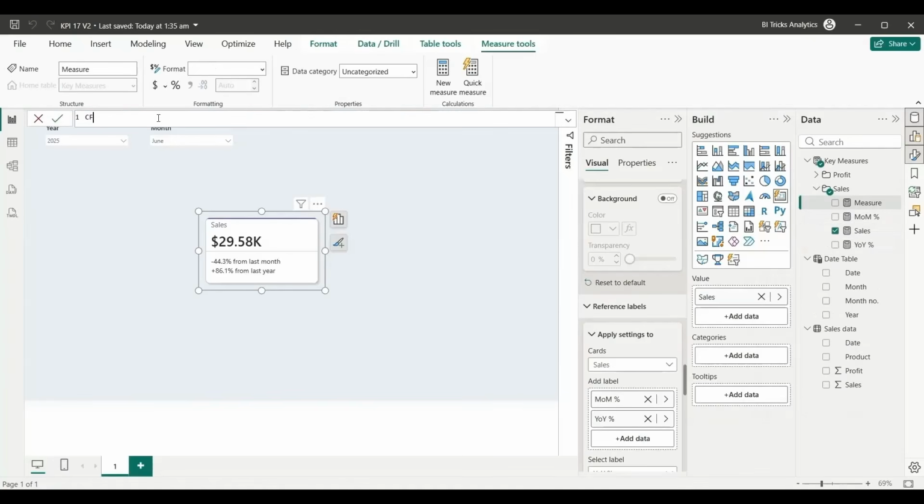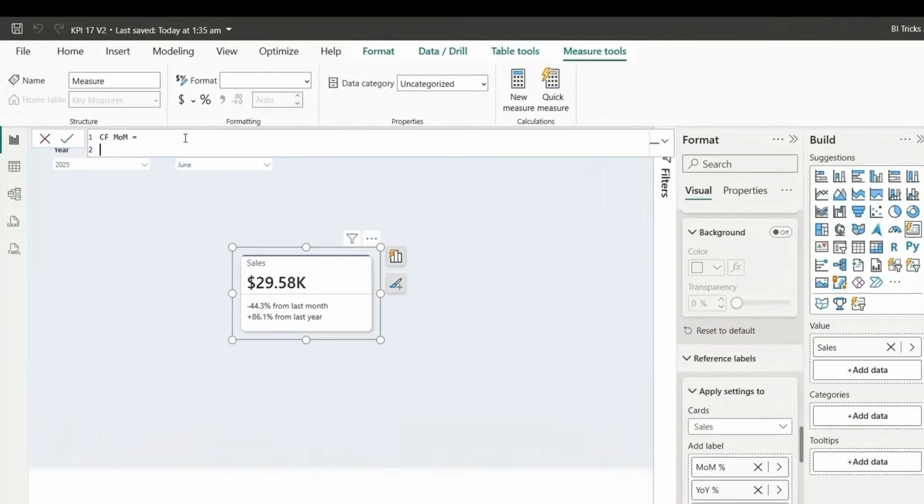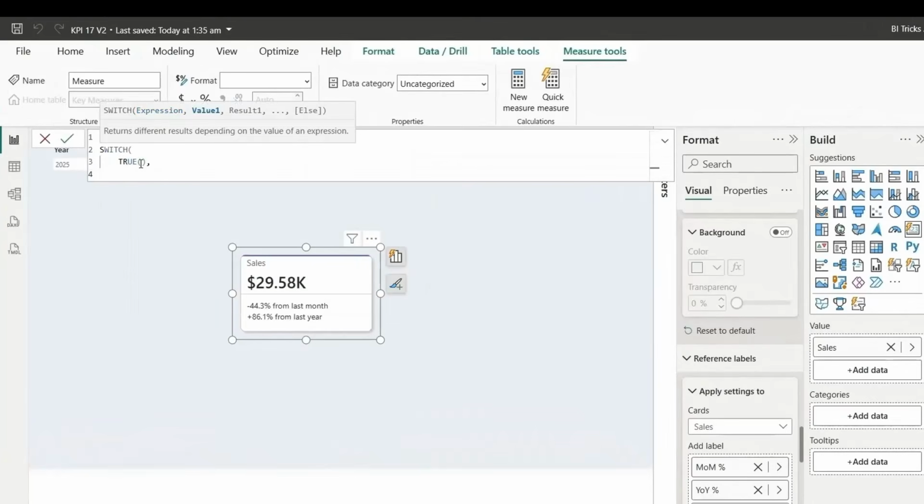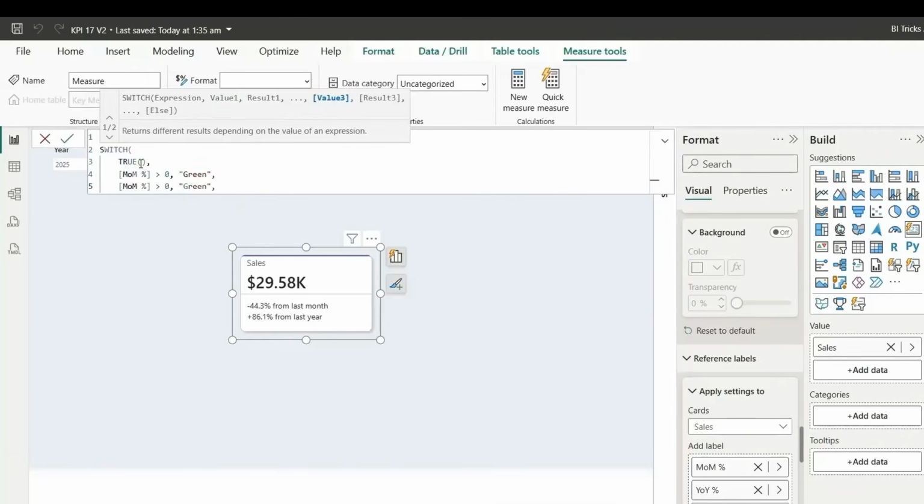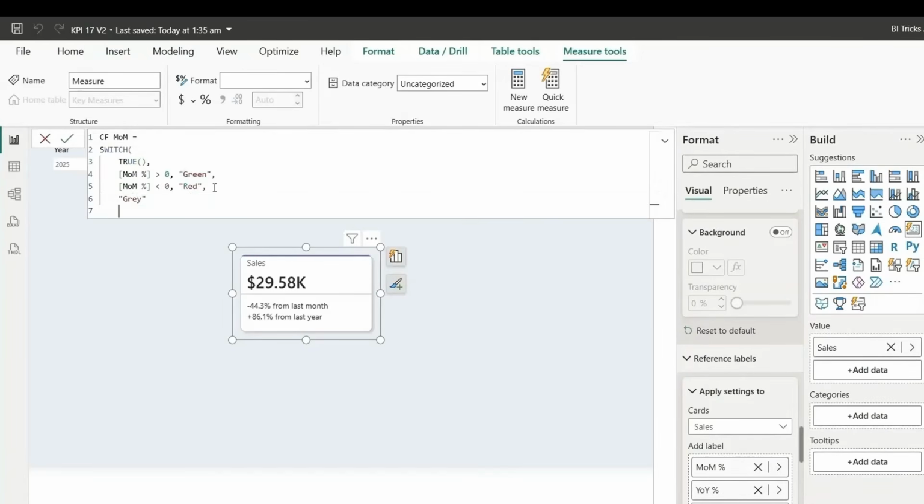We'll say conditional formatting MOM, and this will be a simple switch true, and here we'll say if the MOM measure is greater than 0, give me green color. Shift Alt down to copy the same line, and then here we'll say if the MOM is less than 0, in that case give me red, else give me gray. Close the bracket. So this is our conditional formatting measure.